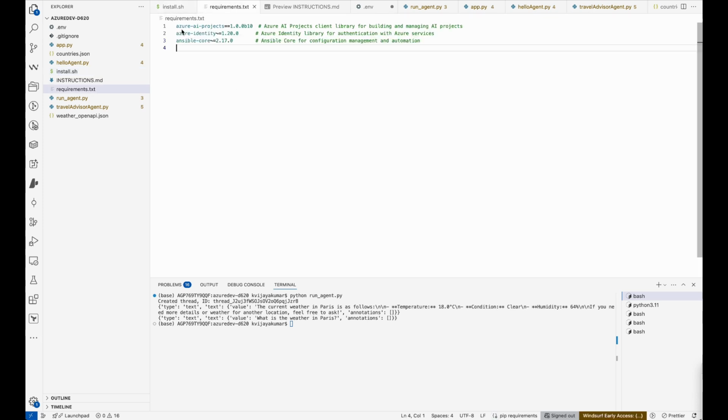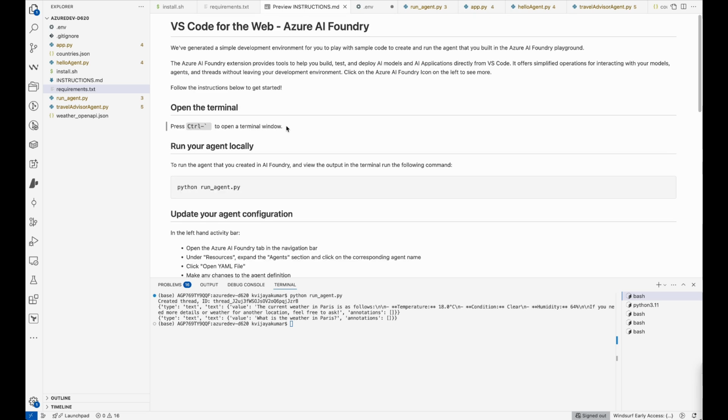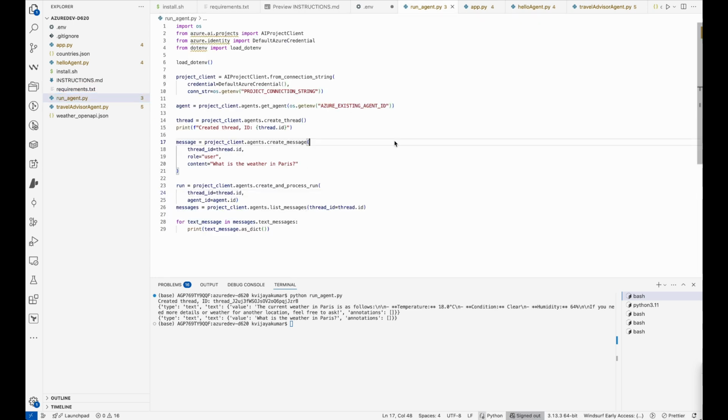As we have discussed, these are all the packages that we are going to install: Azure AI project, identity, and Ansible. It's not necessarily needed right now, but as it comes with the package, there is no problem installing it. It's just that you're not going to use it right now. The instruction clearly says that once it is done, you can come over here and run the agent. So now let's see what we have in run_agent.